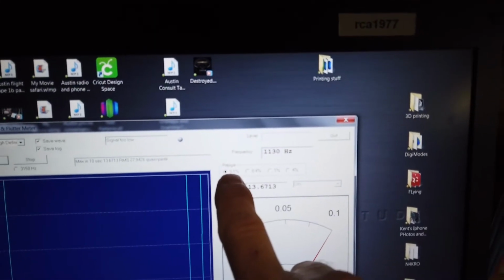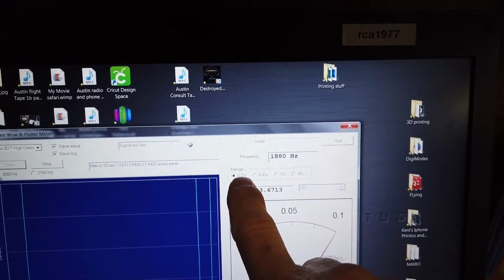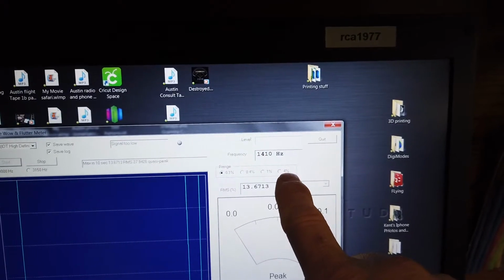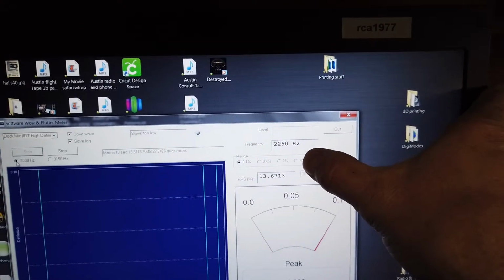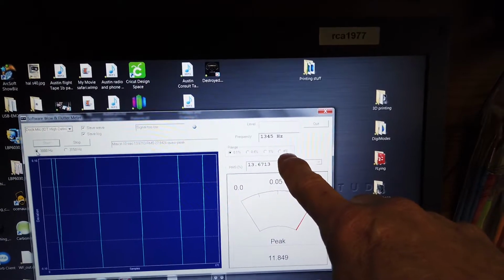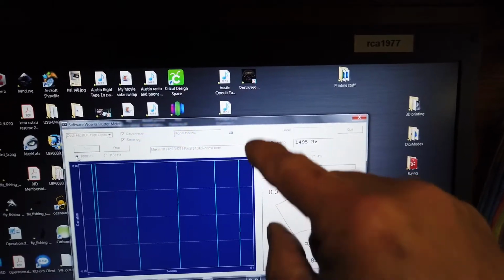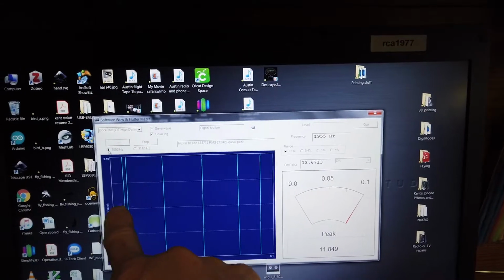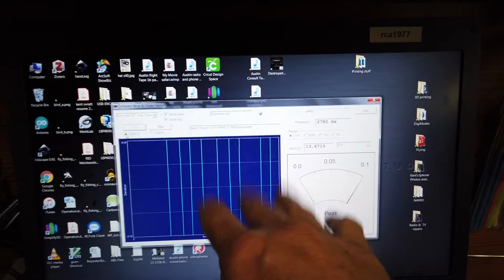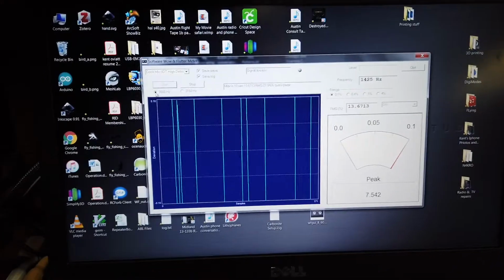The highest sensitivity range is 0.1%, and it will go all the way up to 4%. So the higher the number, the more distortion, the more deviation. The lower the number, the more pure and stable the signal is. So it's searching for a signal right now. That's why it's changing. So I'm going to turn the audio back on.